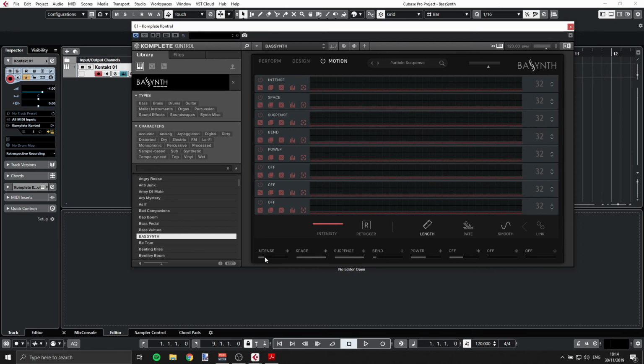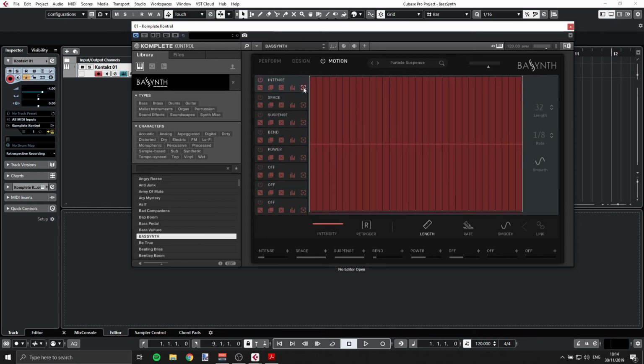Okay, so those intense, space, suspense, bend, and power are the macros that are assigned to this patch, and they are listed here. So for each one of them, I can do several things. Let's have a quick look here. And once you click that square here, you can just draw your motion. See the dots here? See that line here? That goes from bar to bar, and I can change the length here.